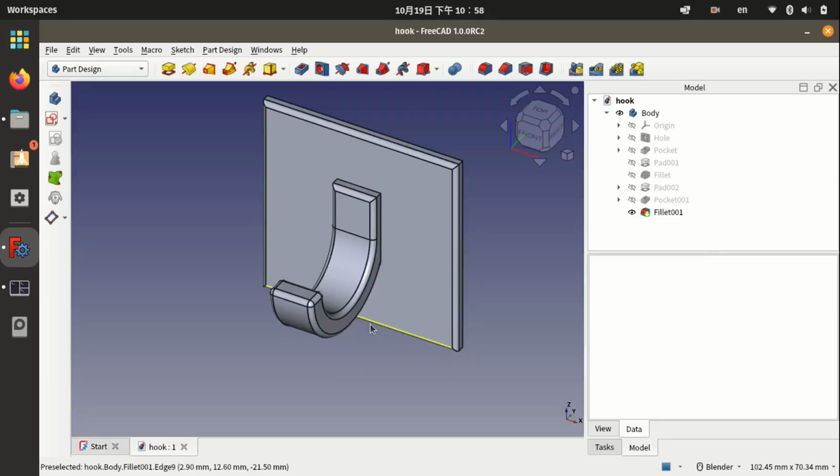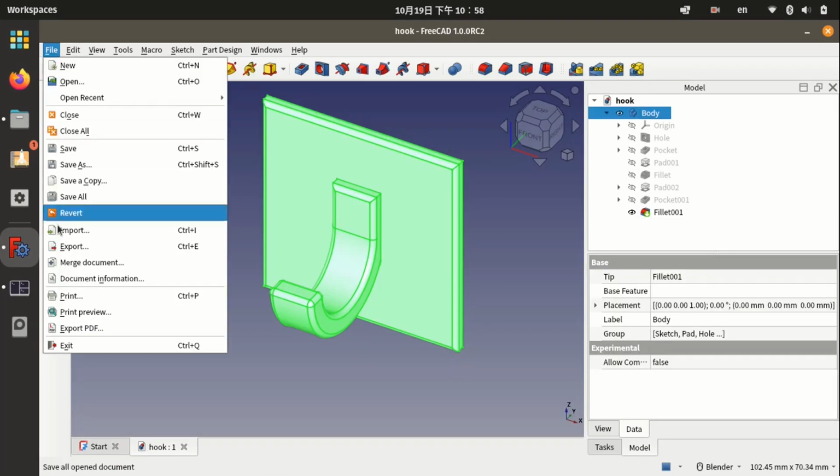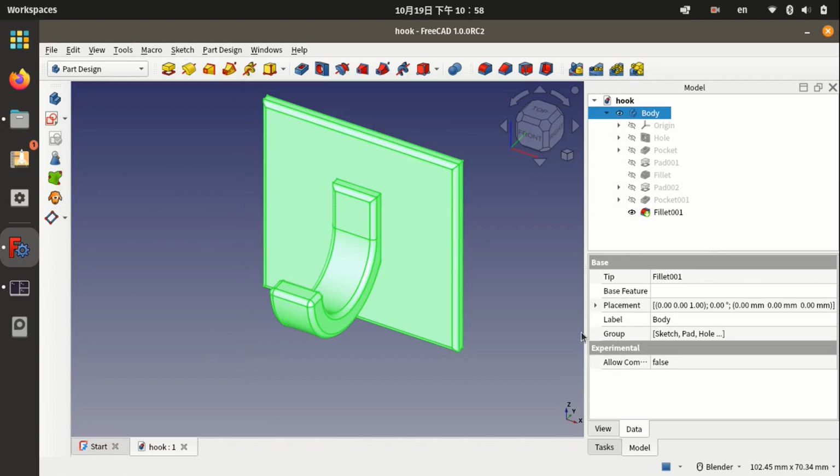Open the project for the hooked model. Select the body option in the Model Structure menu of the Parameters panel. Open the File option in the menu bar, click on the Export sub-option to export as an STL file.